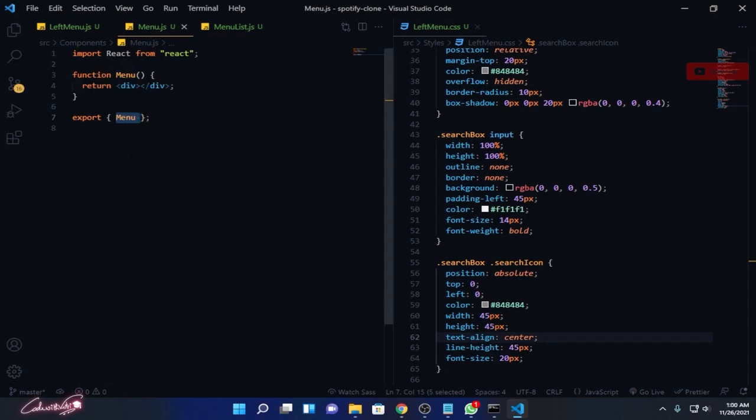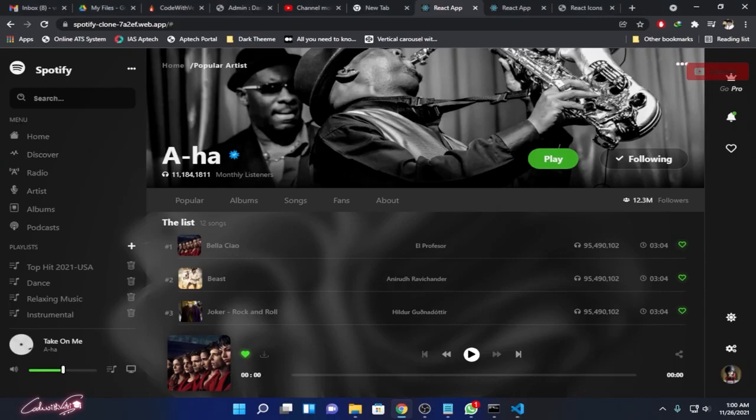Okay, inside the menu, what we need to do. Okay, so just give me a moment, let me load that menu. Let me open that menu. Where is it? Okay, here we go. So now inside this menu, what are the things we need to have?